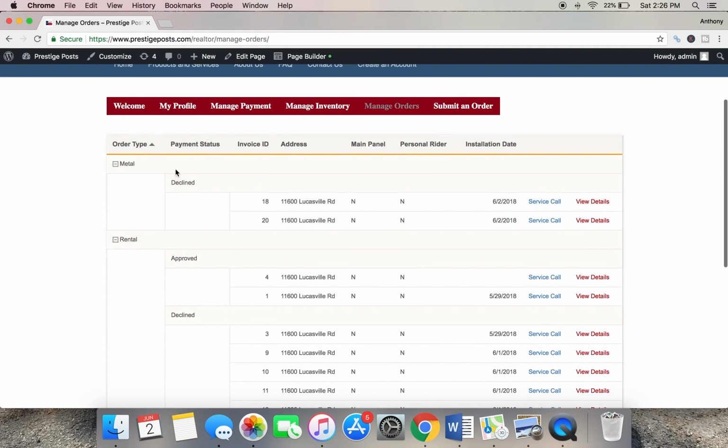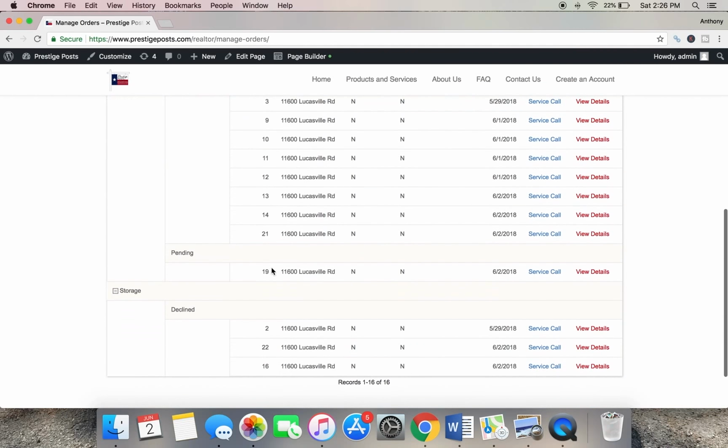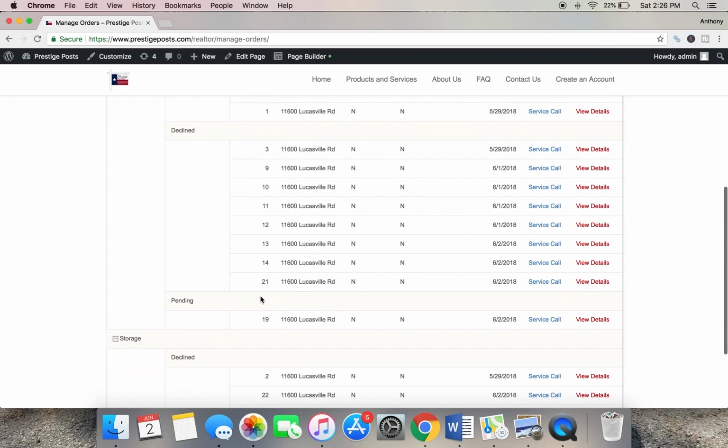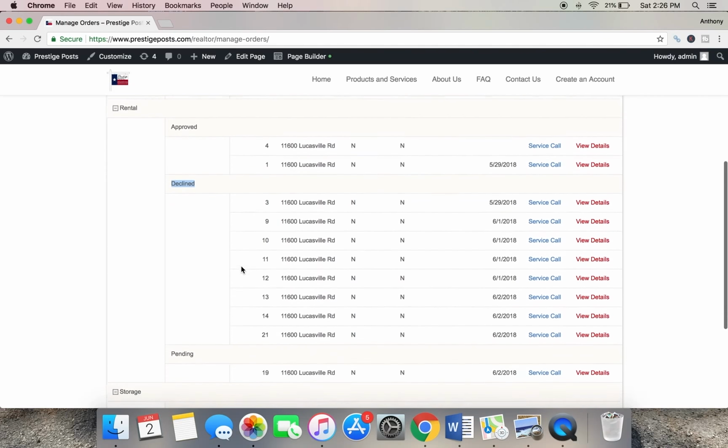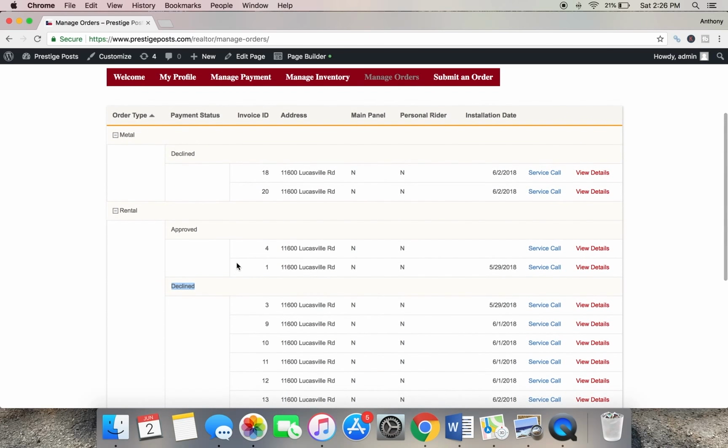As you can see here, they're also sectioned furthermore by declined, approved, and pending. So once you submit a payment, it automatically shows up as pending, and it'll either be approved or declined once the day that you want the installation or the pickup to happen has passed, or on the same day as well. So let's just go furthermore into this.